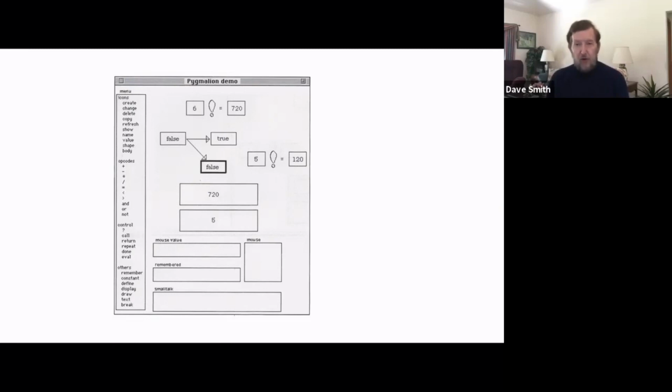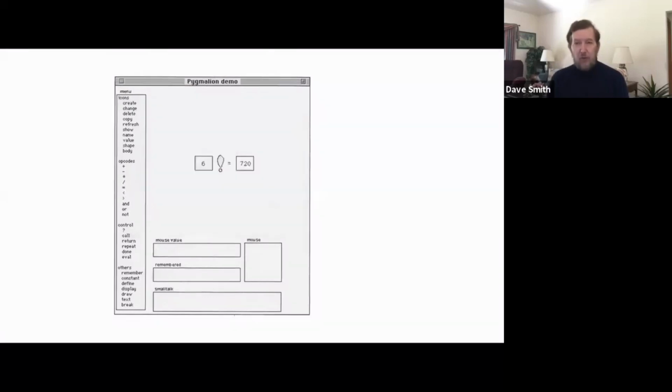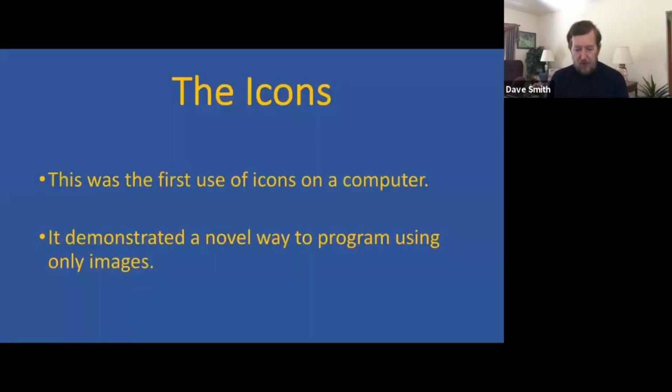And when I say return, it clears away all the intermediate icons it's used and restores the display screen into the state it had when the function was called. 6 factorial equals 720. So this was the first use of icons on a computer, and it demonstrated a novel way to program using only images.